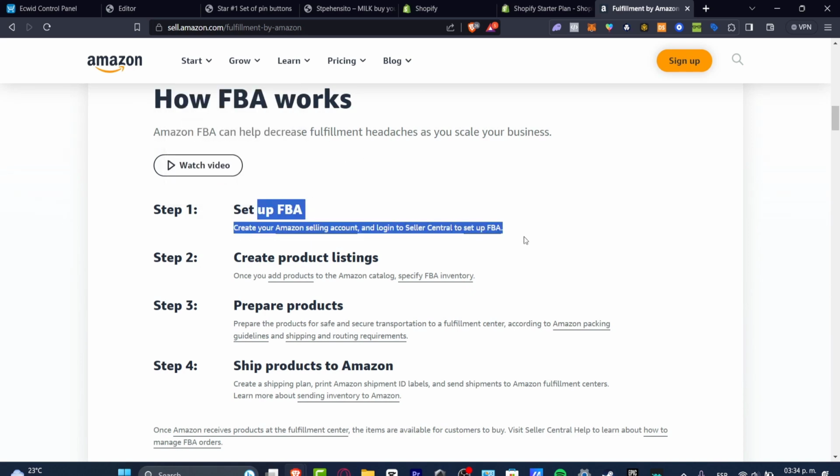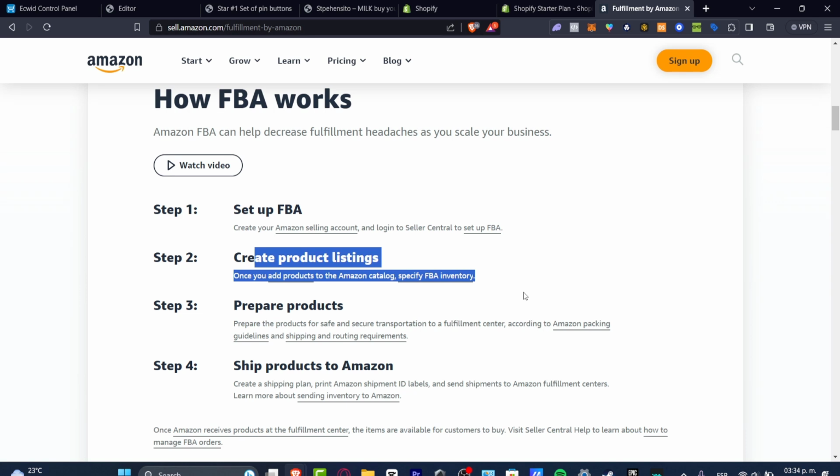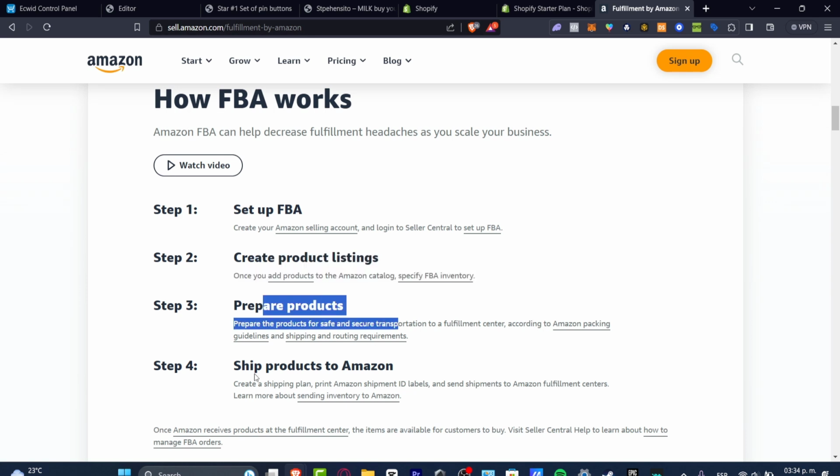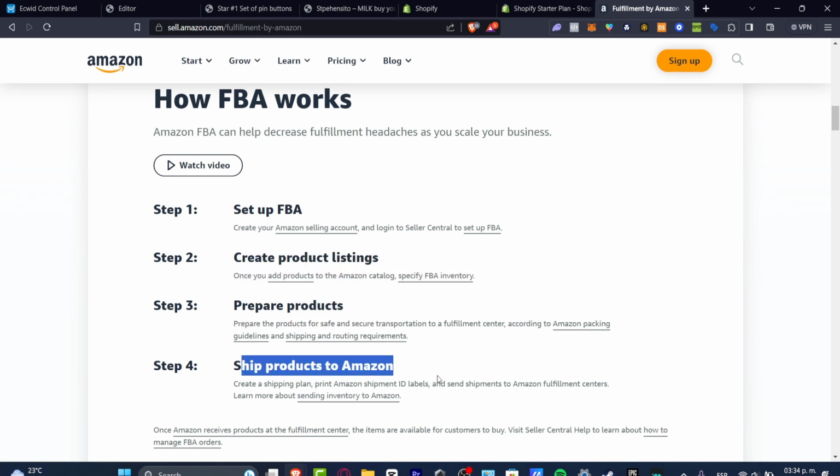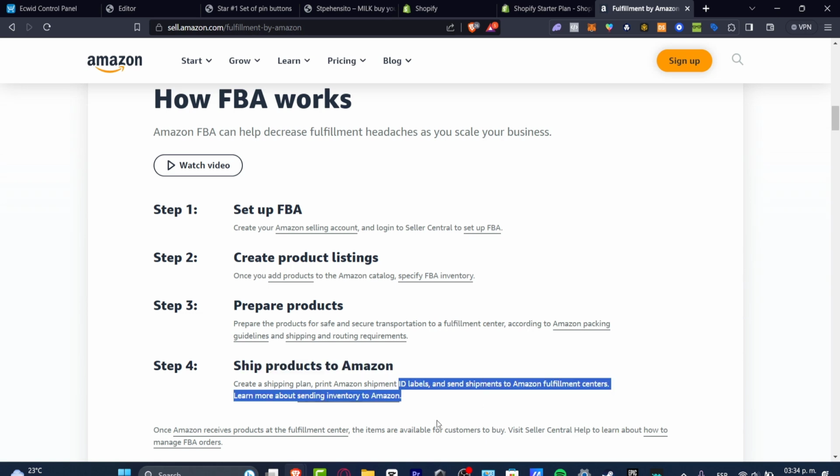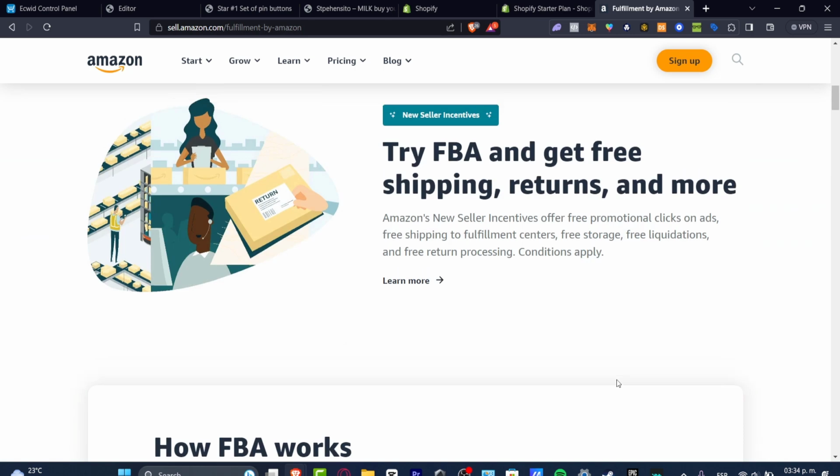We create a single account. We create our product listing. We prepare the products and the shipping products. Everything goes to Amazon: the ID labels, the shipments, the centers, the inventory. Everything comes from Amazon.